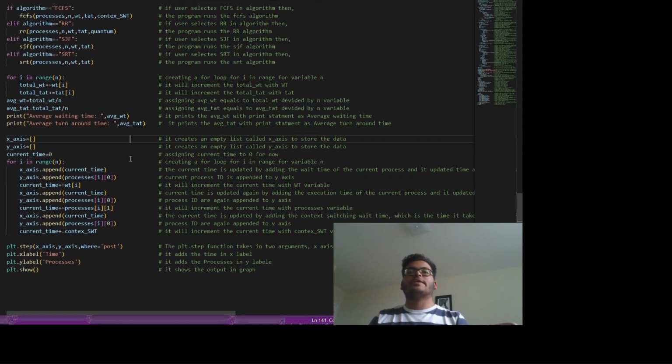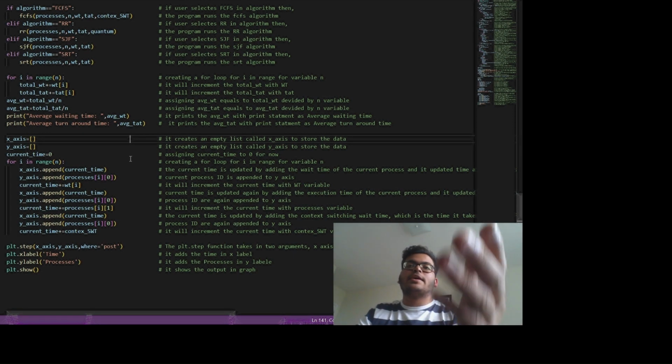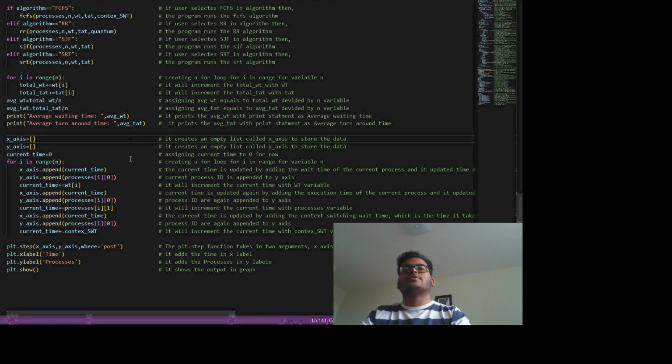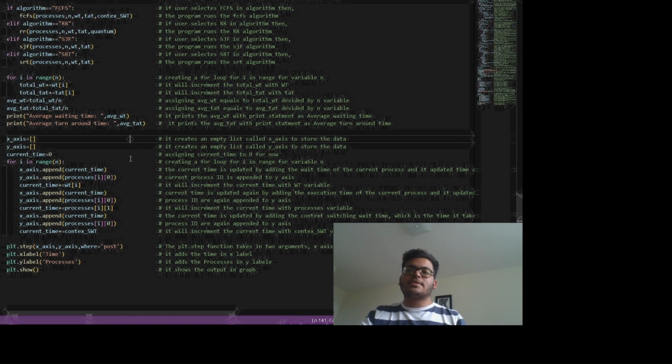Now the next big thing is how do we implement it in a graph? Here I'm assigning the x and y axis. First it creates an empty list called x axis to store the data, and the same thing with the y axis to store the data. Then I'm assigning a current time equal to 0 for now, because it's just started. Then I'm creating a for loop for the variable n.